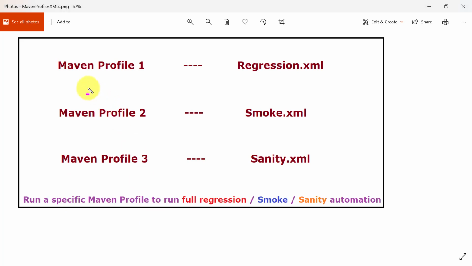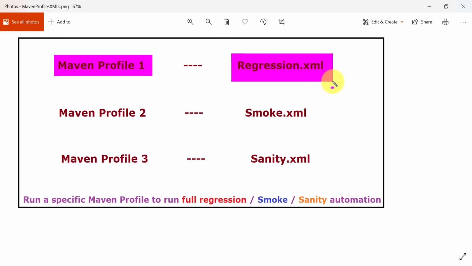So what I will do is create multiple profiles. Let's say I will create Maven profile 1, in which I will mention the regression xml file only. In this case also I am going to maintain only one pom.xml file, but in that pom.xml file I will create Maven profile 1 and mention the regression xml file. So when I run Maven profile 1, it will run the regression test cases, the full regression on the application.